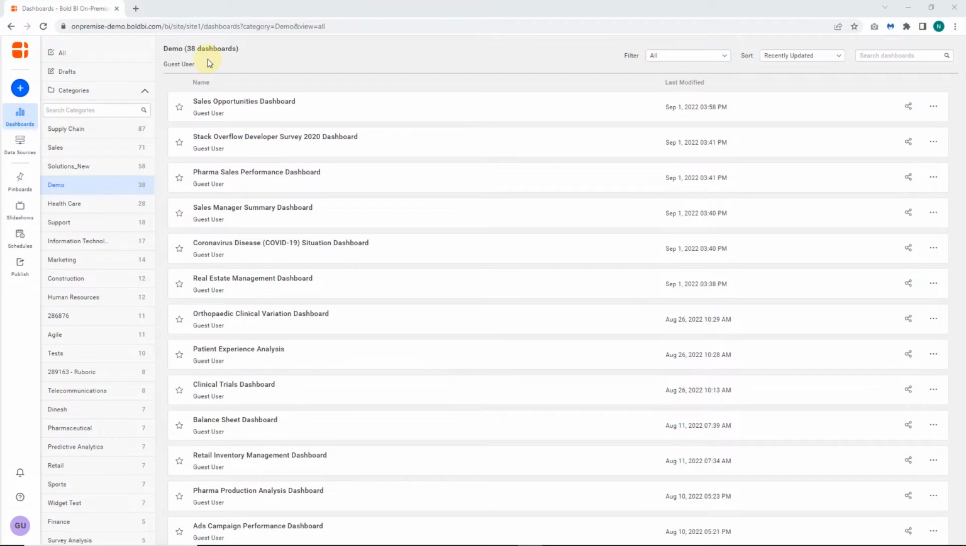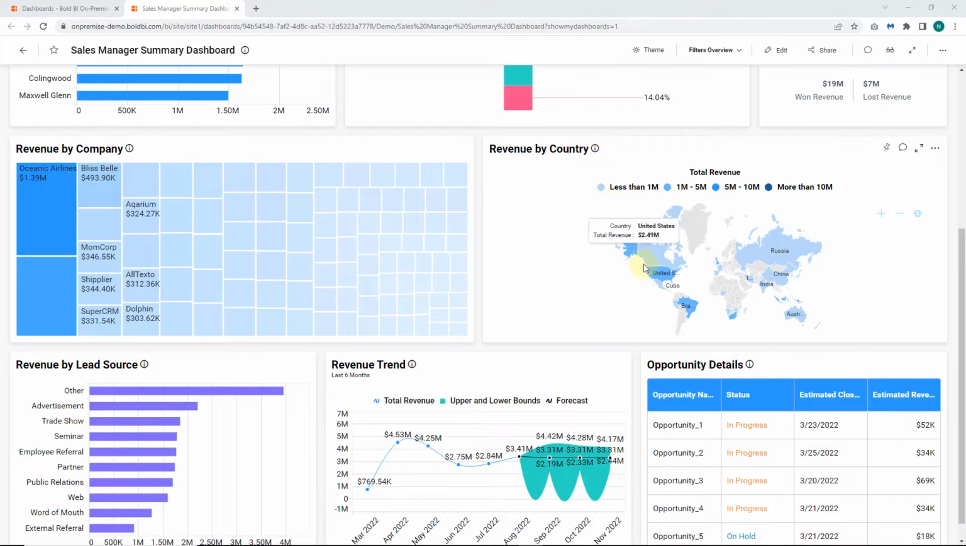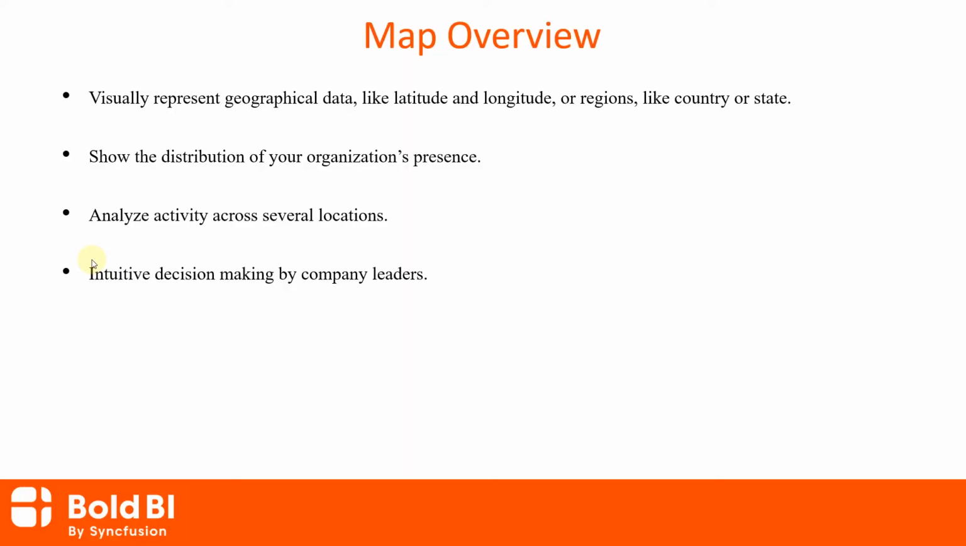Let us see the overview of a map widget. Maps visually represent geographical data, like latitude and longitude, or regions, like country or state. It provides the ability to track profits based on your organization's presence more easily across the city, state, or country. Using maps, company leaders can analyze activities across several locations and take decisions.